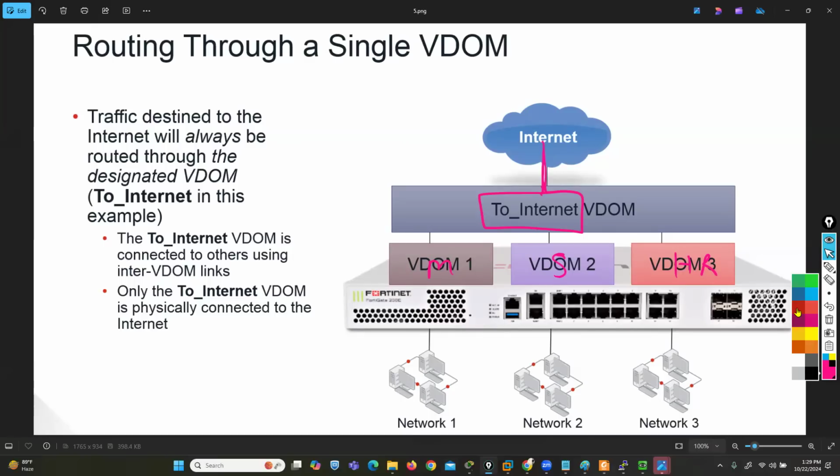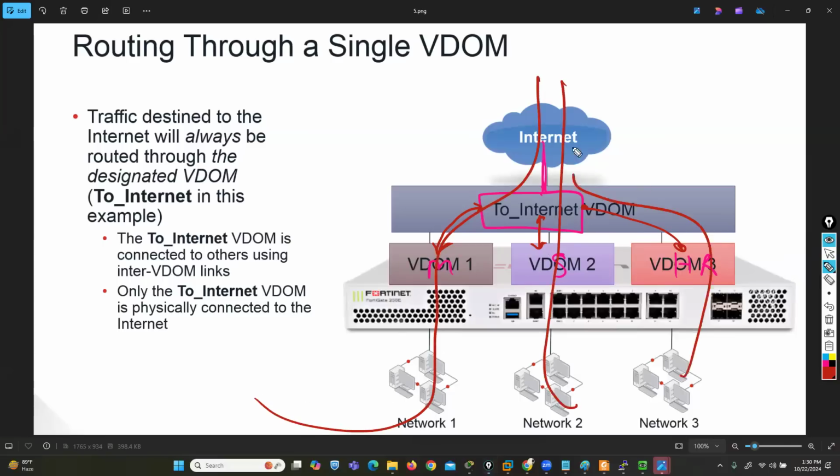You can create an inter VDOM link. So I'm trying to create inter VDOM links between marketing and 2_internet, sales and 2_internet, HR and 2_internet. So now traffic is traveling like this. Is my point clear now? Yes, it's clear.